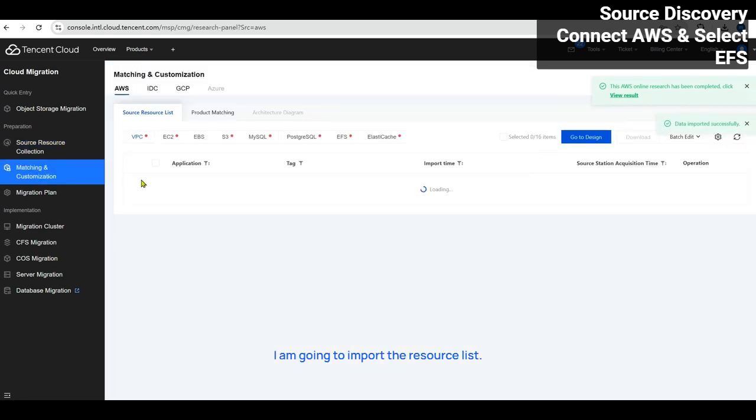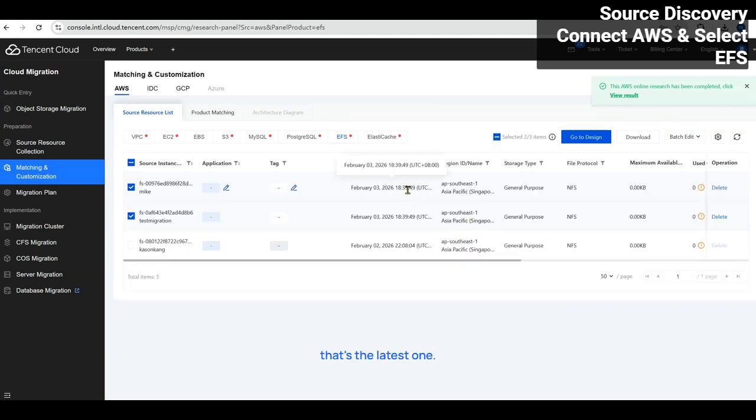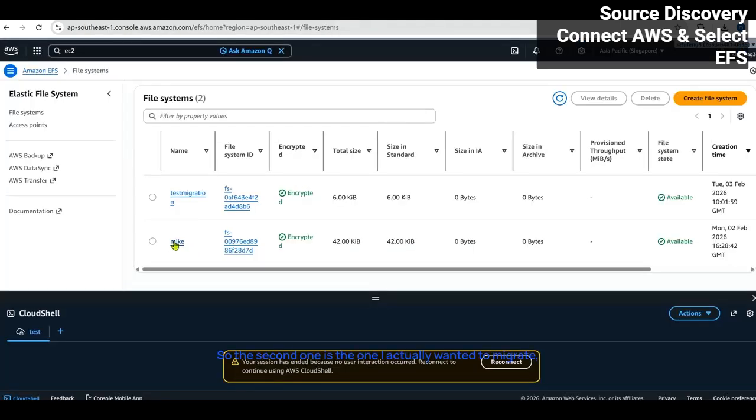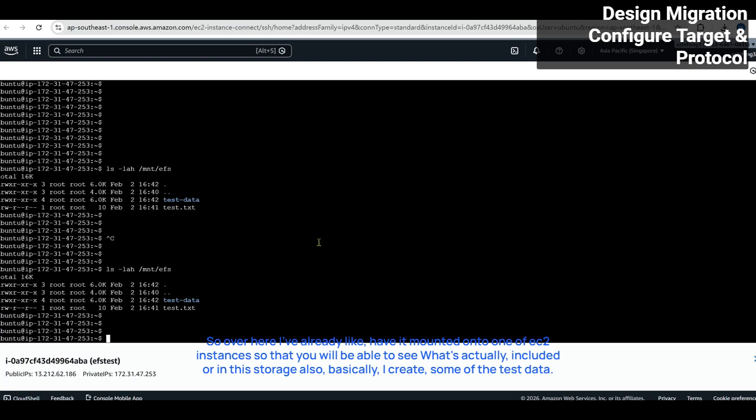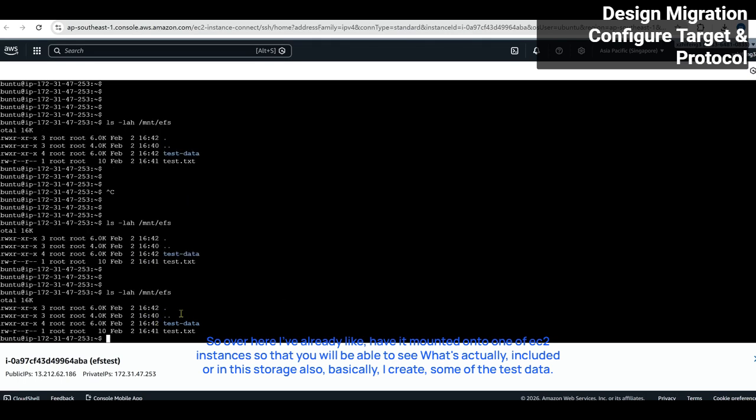I'm going to import the resource list for EFS. That's the latest one. I have to make sure it's the one that I'm looking at. So over here, actually I have two, right? The second one is the one I actually wanted to migrate. I've already have it mounted onto one of the EC2 instances so that you will be able to see what's actually included in this storage. Also, basically, I created some test data.